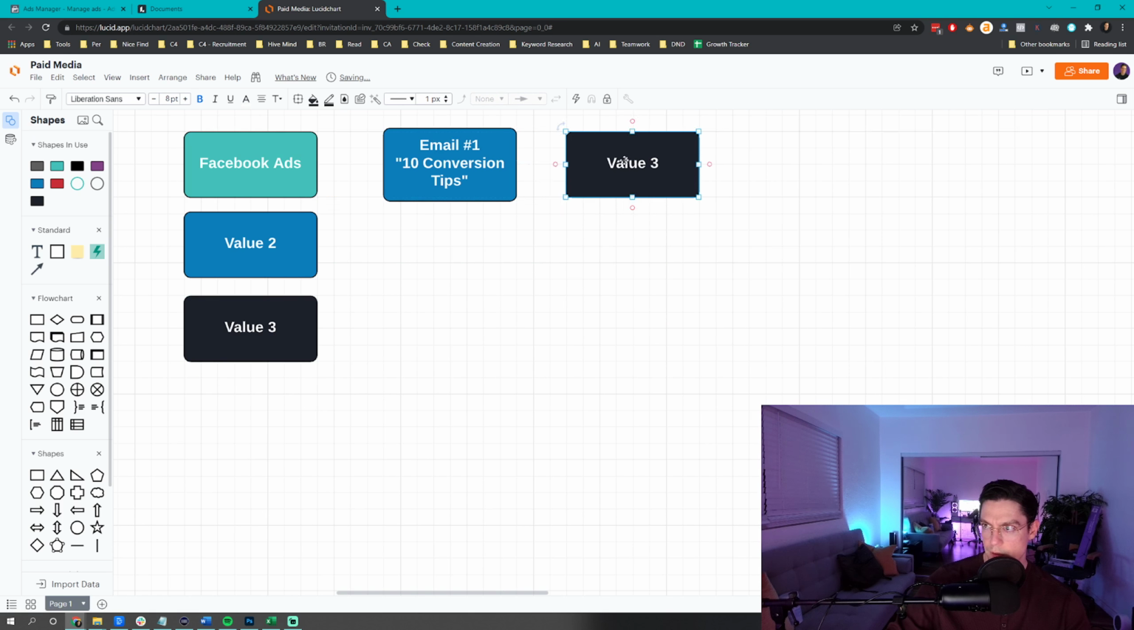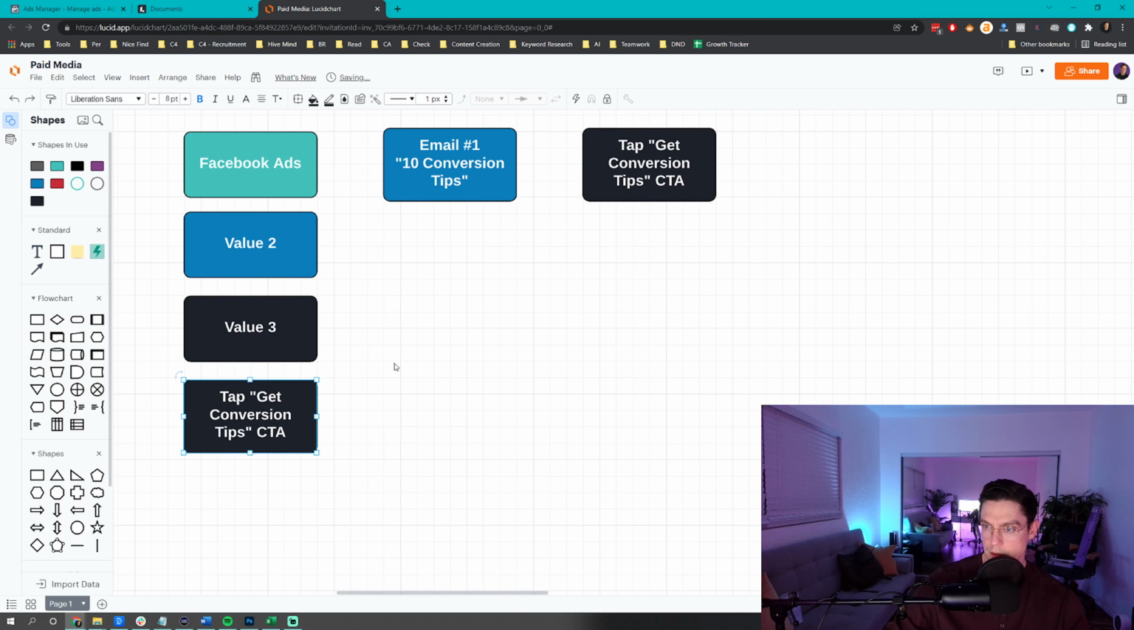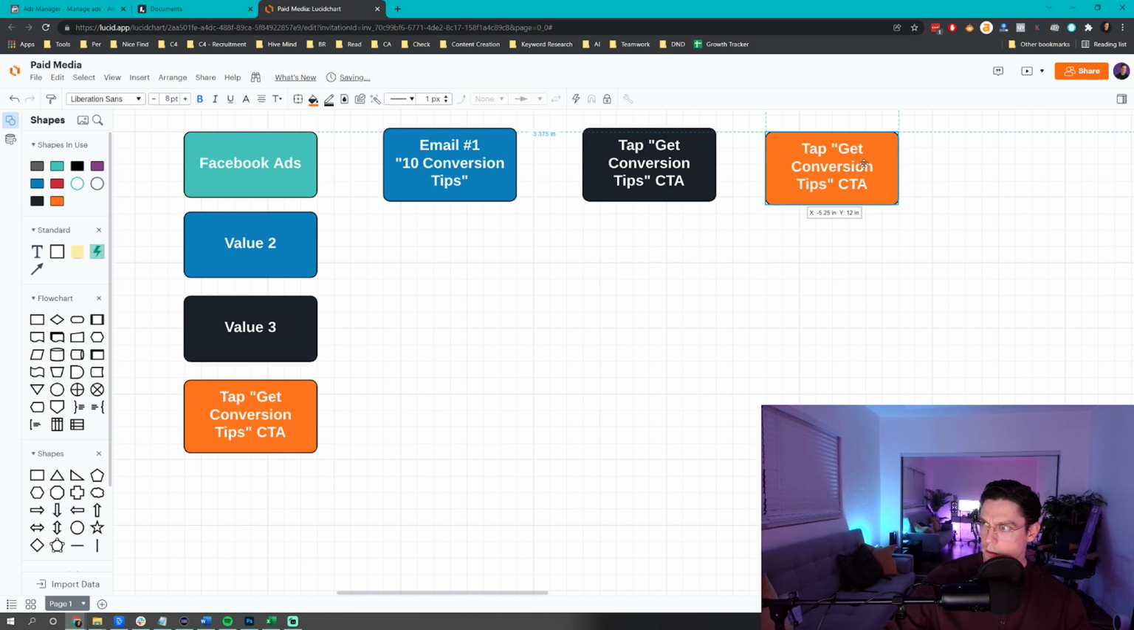Based off of that information, they're going to tap the get conversion tips CTA. And then from there, they're going to be redirected. And let's make this a new color so we can keep this all neatly organized. There we go. Hope this color isn't too atrocious. I know a lot of people don't like orange, but I didn't get to celebrate Halloween this year, so we're going to use this nice little orange.